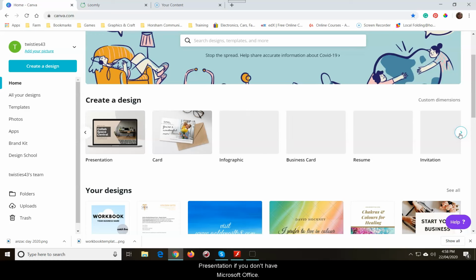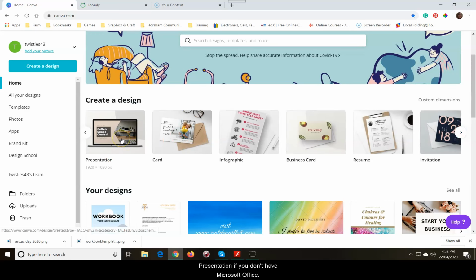Presentations, if you don't have Microsoft Office, you can actually use Canva, and you can present direct from Canva itself too. So it is another great option. You can make cards, infographics, which is great if you've got your own Pinterest account. You can do a lot of infographics and upload to Pinterest. I haven't had a go at doing that yet. I haven't set up my Pinterest business account. So there's lots of options.